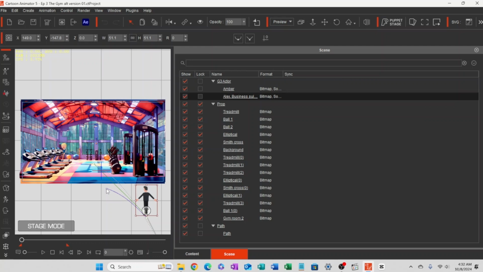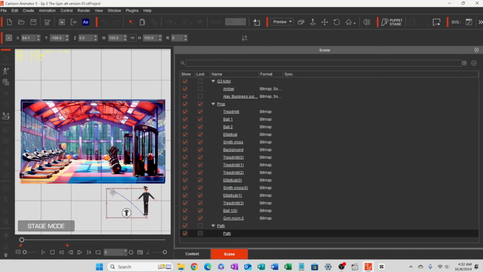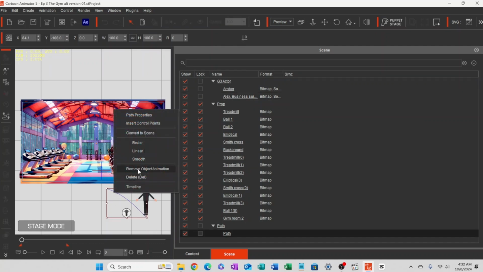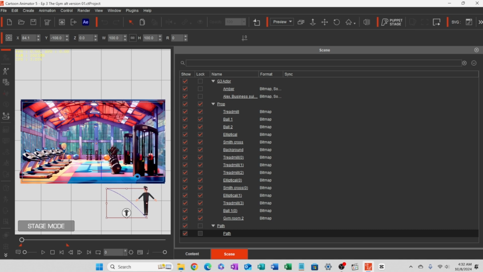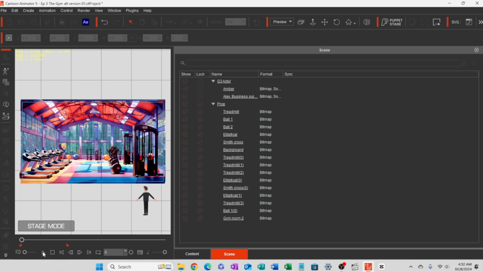So I'm going to click this path here, right click, and go ahead and delete that. And now watch what happens with just making that change. Now he's following the trajectory that I had originally thought that he would follow. Come into the room, walk up onto the machine.